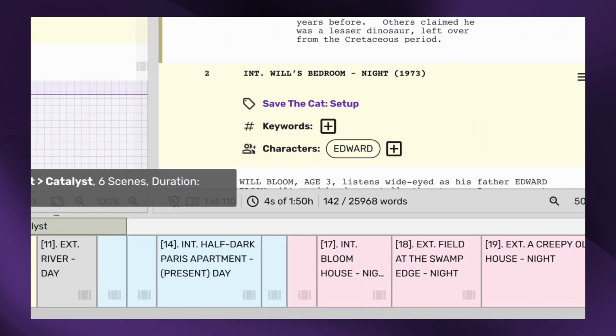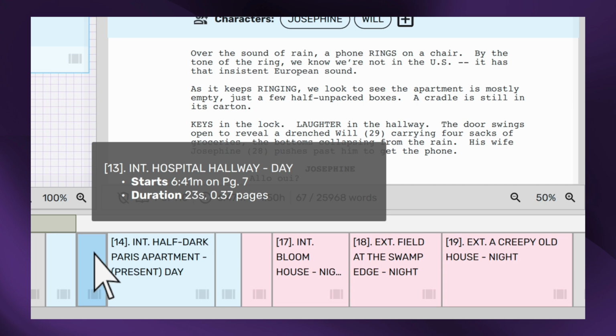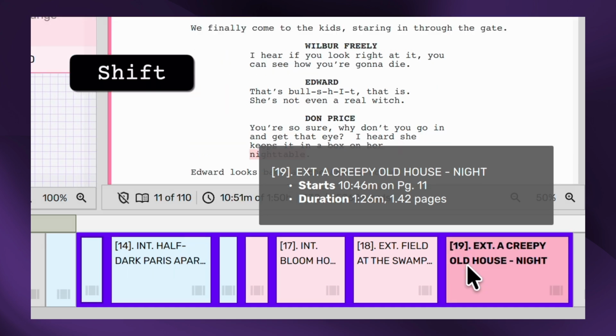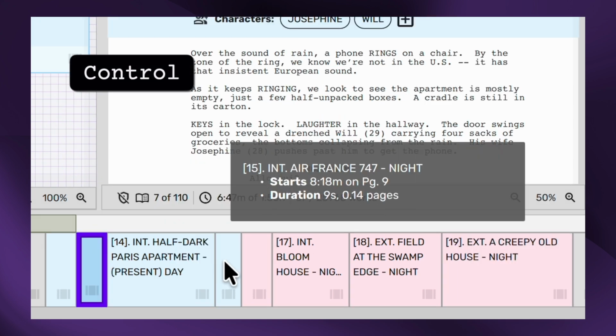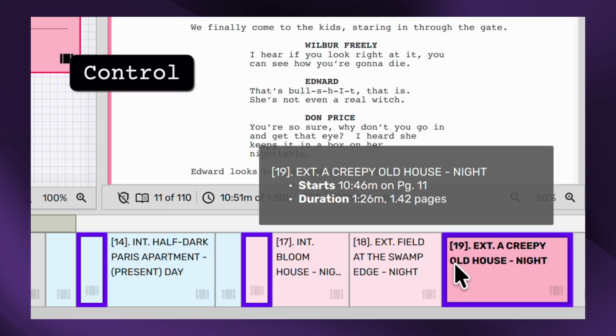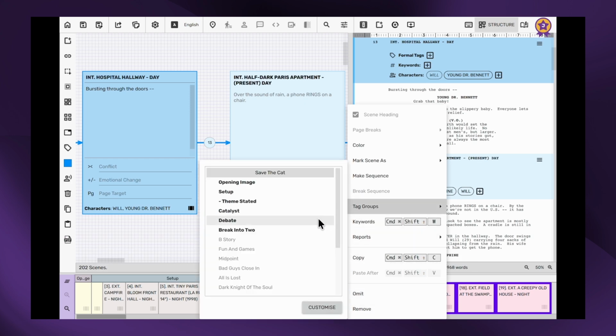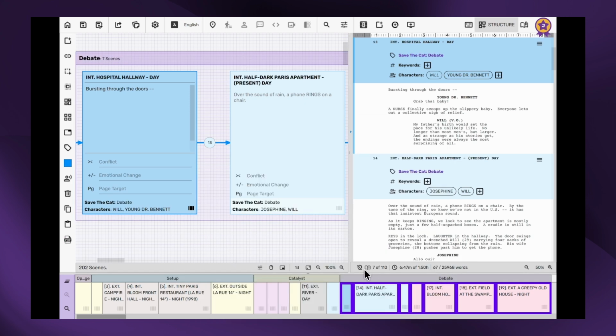You can select a single scene in the timeline by clicking on it, or select a range of them by clicking the first scene and then clicking the last one in range by holding the Shift key, or multi-select by clicking on scenes holding the Control key. Once you have a selection, you can right-click and tag a story beat. Watch how tracks show up on the timeline for the newly tagged scenes.